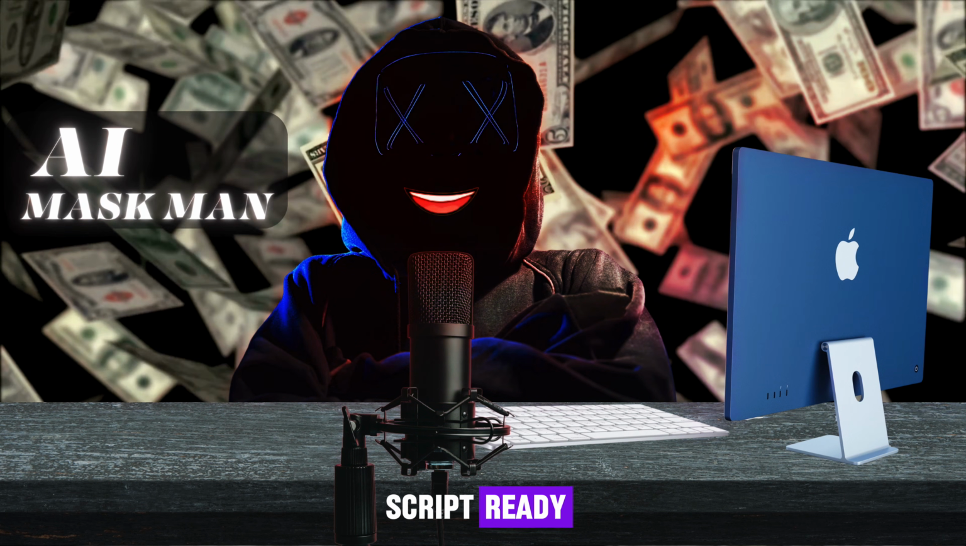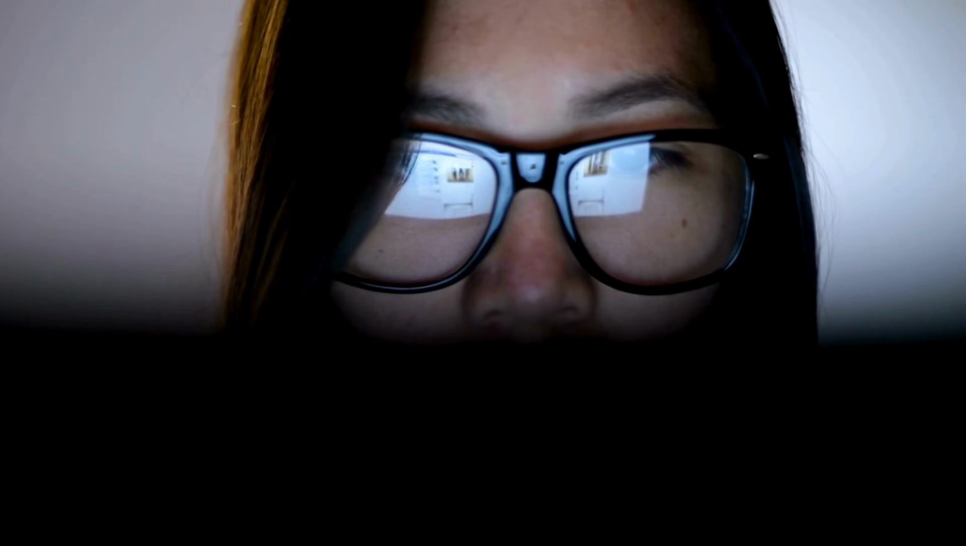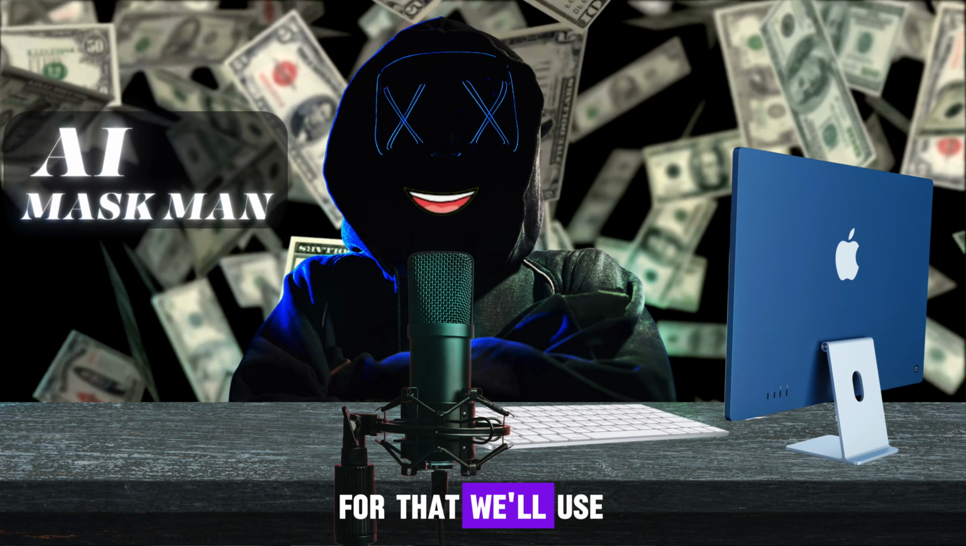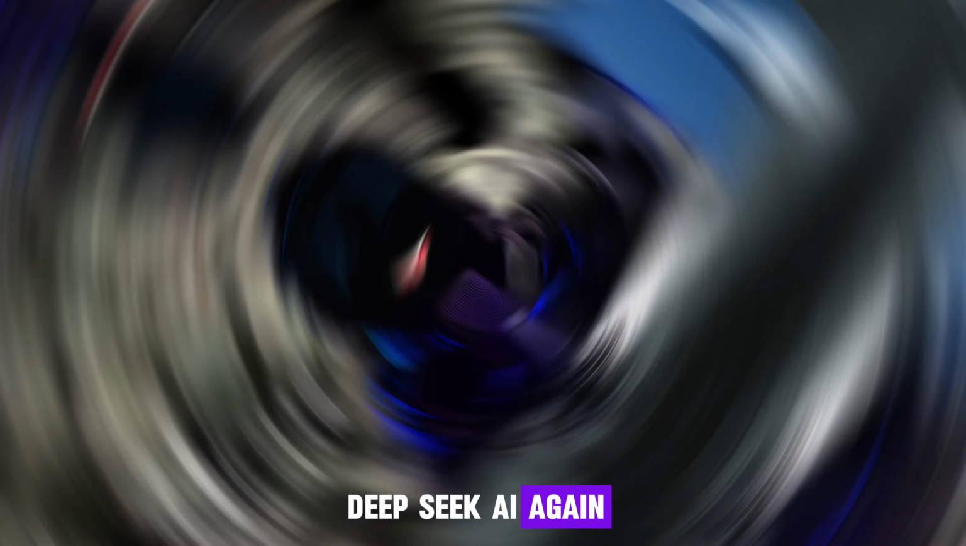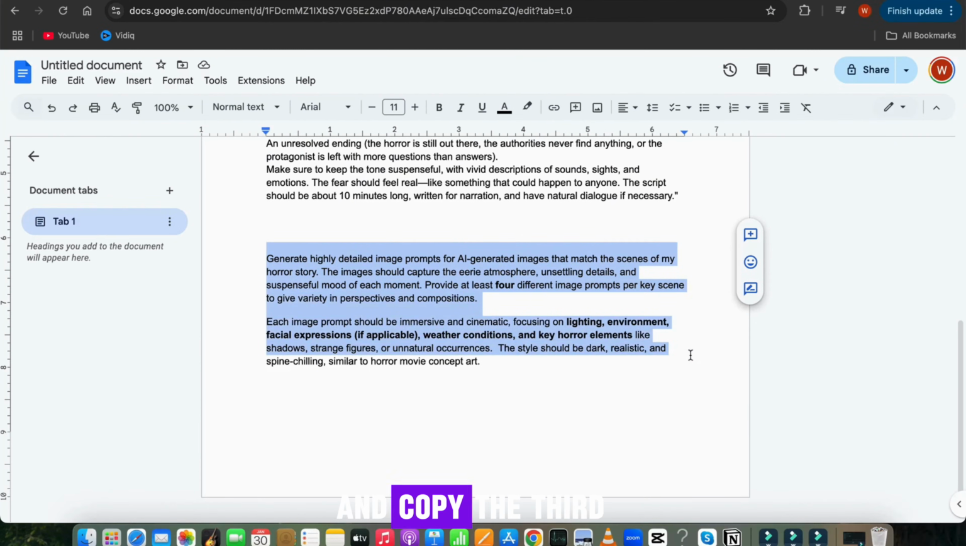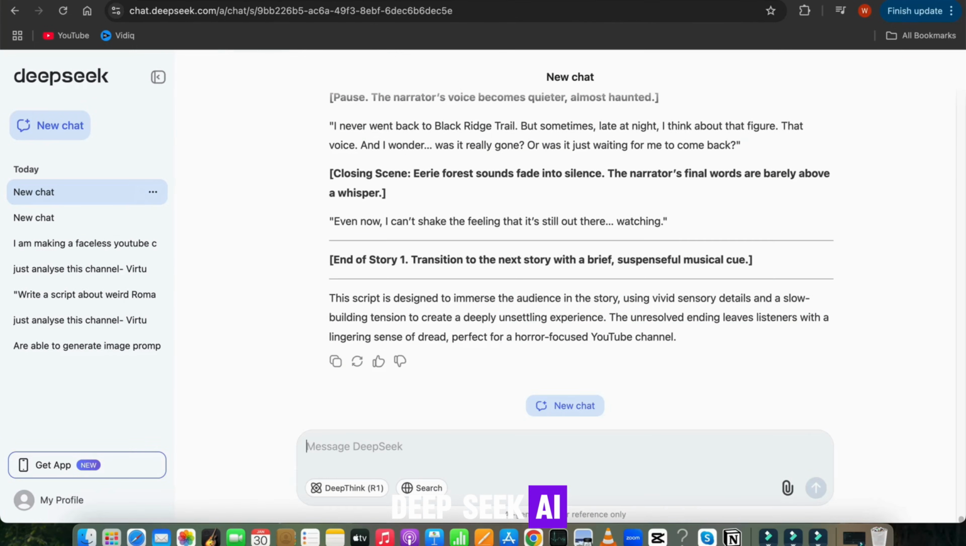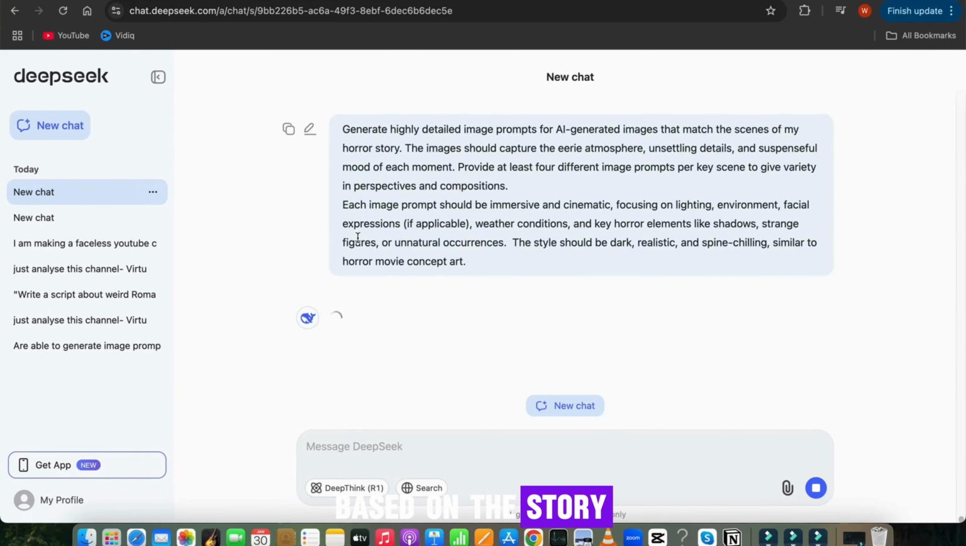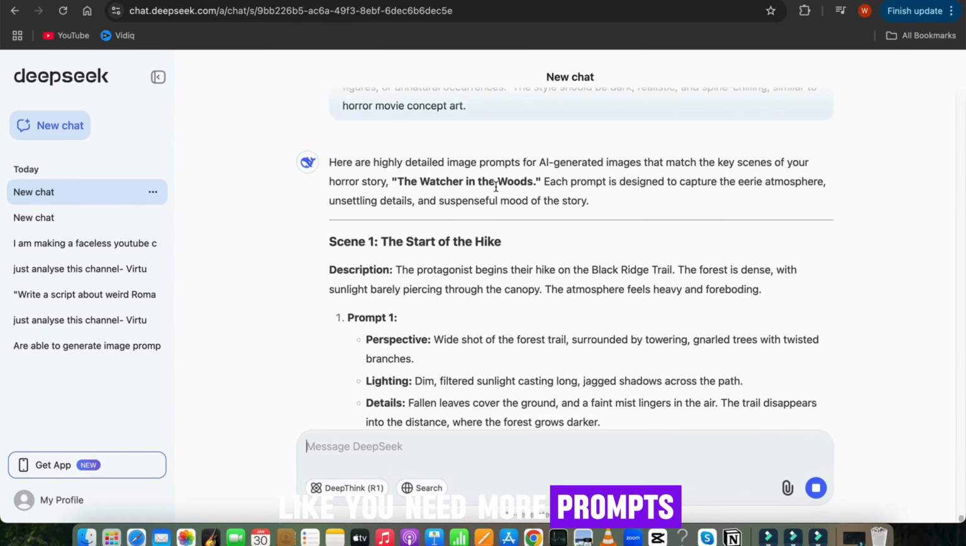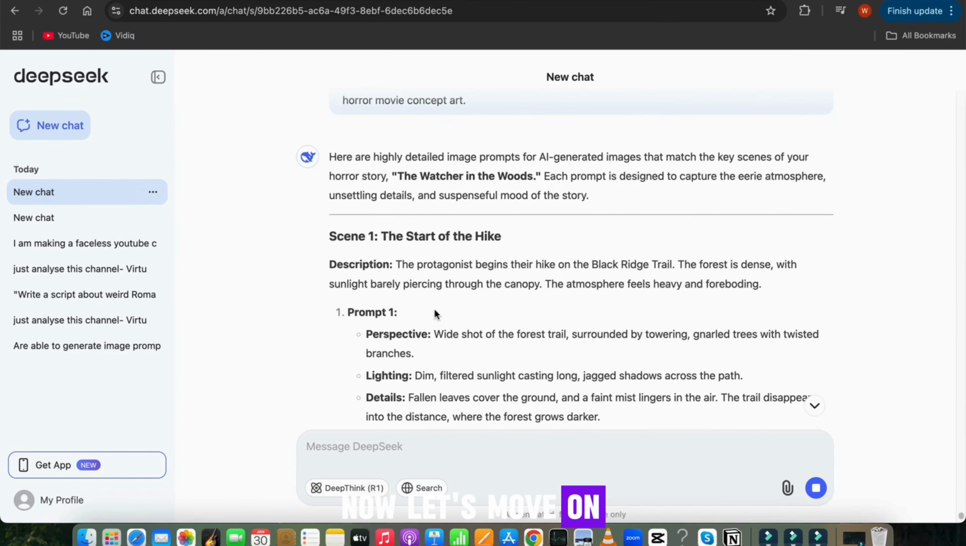Now we have the script ready, but where do we get images and footage for the story? For that, we'll use DeepSeek AI again. Go back to my Google Doc and copy the third prompt I've provided. Now, paste it into DeepSeek AI. This prompt will generate detailed image prompts based on the story. And if you feel like you need more prompts, just ask DeepSeek AI to generate additional ones. So now we have our image prompts ready.